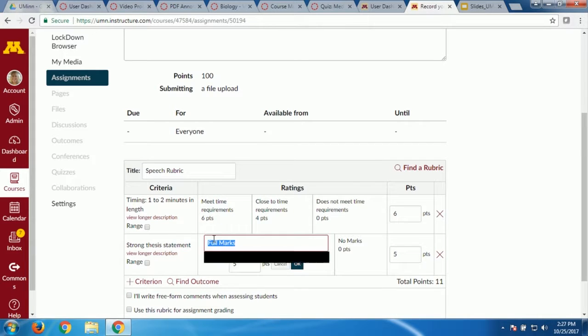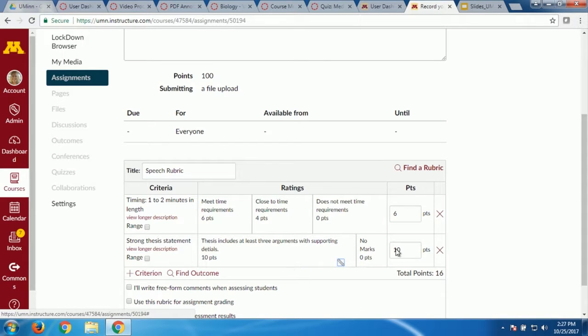I could add more detail if I want. I could be really detailed here, say thesis includes at least 3 arguments with supporting details, maybe for 10 points. Every criteria can be different point values, different levels of detail. It'll keep auto-adjusting to fit your contents, all right? So you keep adding criteria and ratings till you total your total point value here.